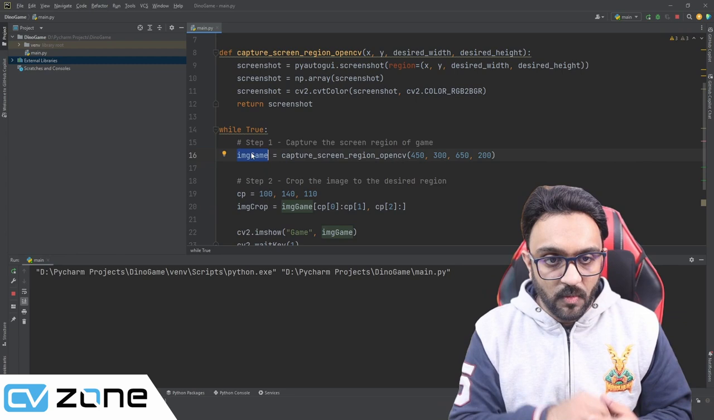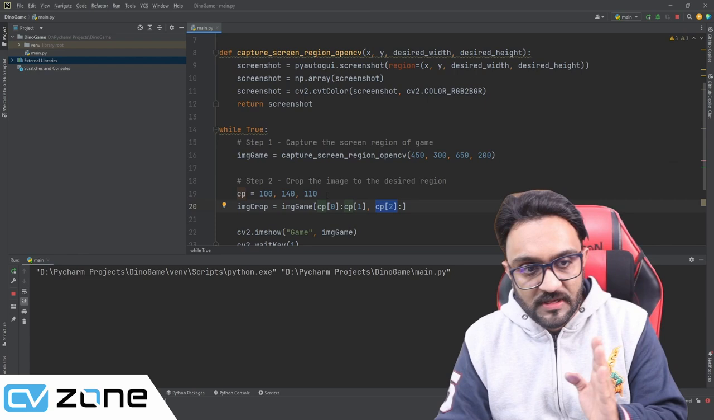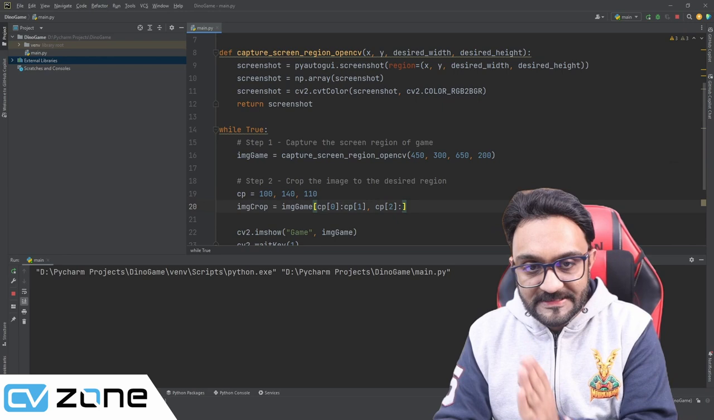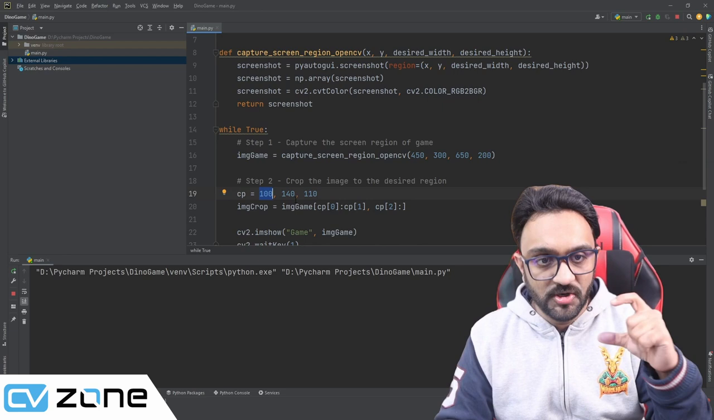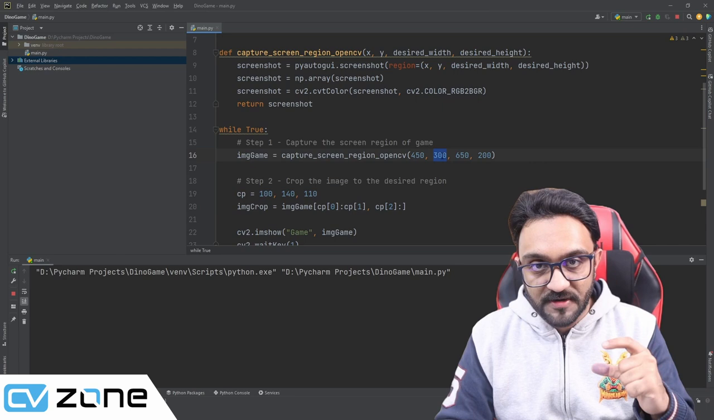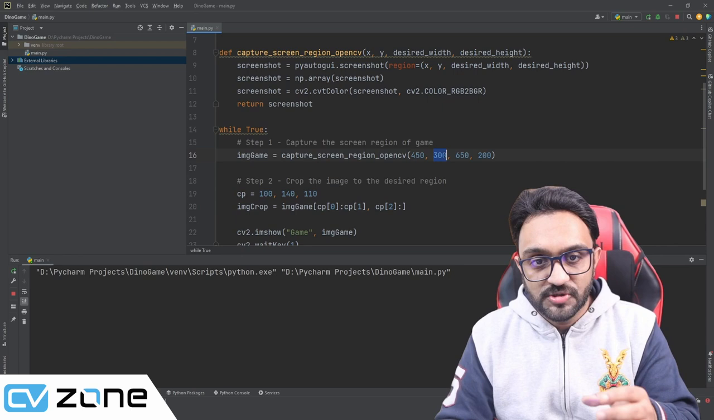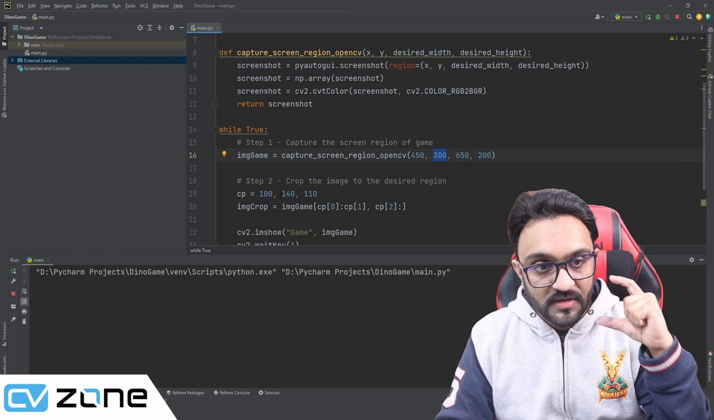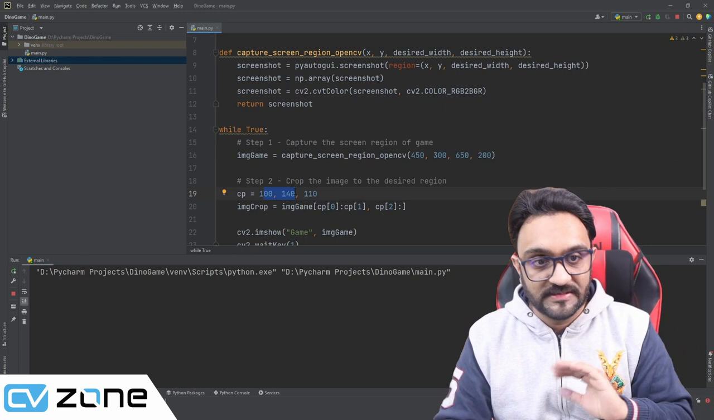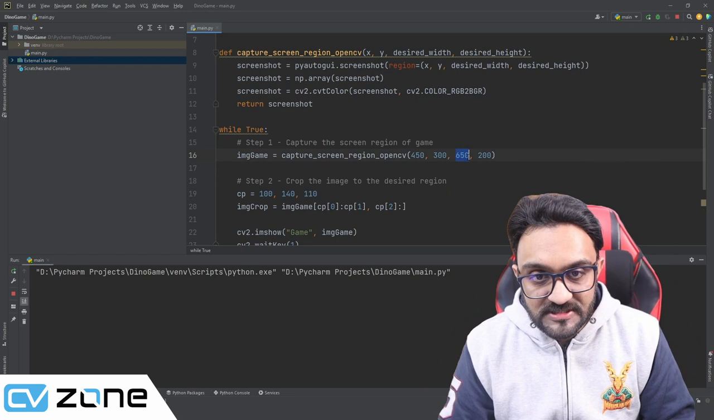Now for the width, we are saying that we are going to push it 110 pixels forward and then till the end. And for the height, we are saying start the height at 300 and then stop at 340. So the total image height is 200, but instead of getting all the 200 pixels, we are simply getting 40 pixels in the height. And for the width, we are subtracting 650 by 110. So that's how many pixels we are getting.